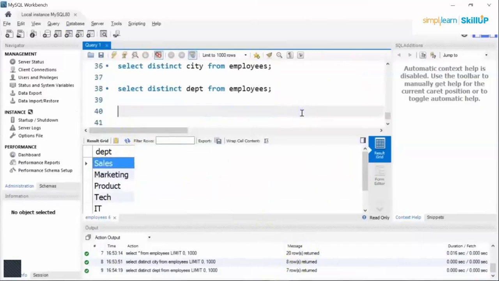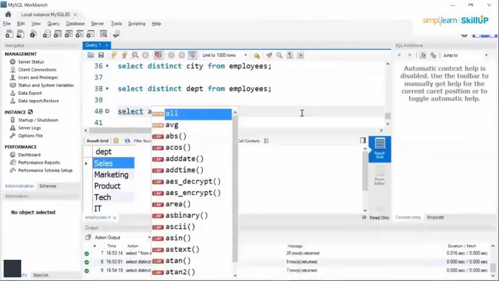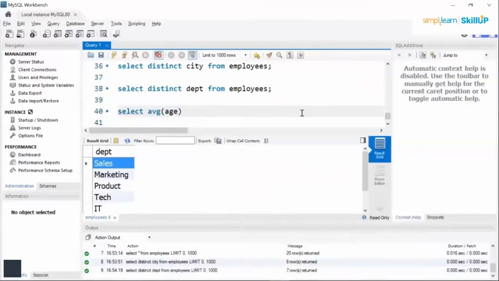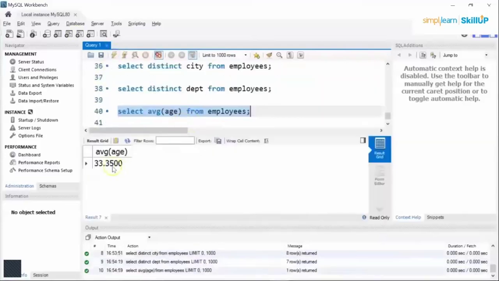Alright, now let me show you another SQL command. Now this is to use an aggregate function. So I want to find the average age of all the employees from the table. So I can write select AVG, which is the aggregate function for average. Inside that I have passed my age column from employees. If I run this, the average age of all the employees in our table is 33.35.